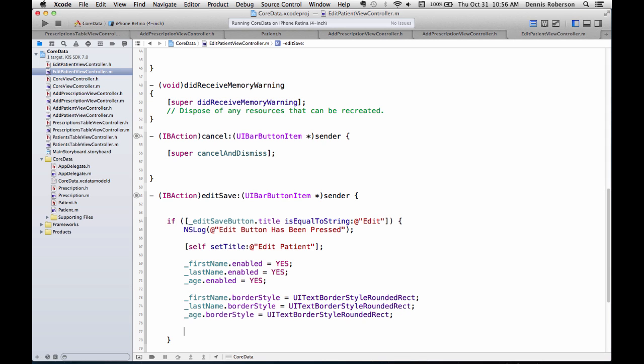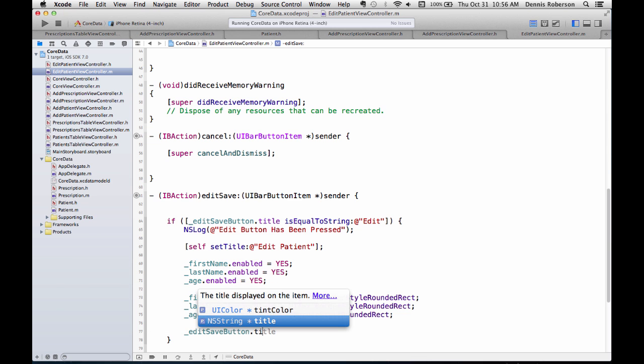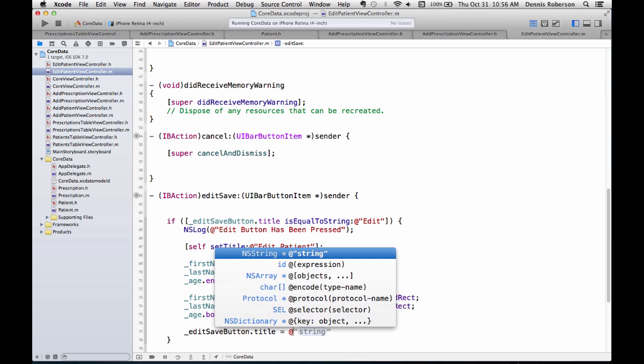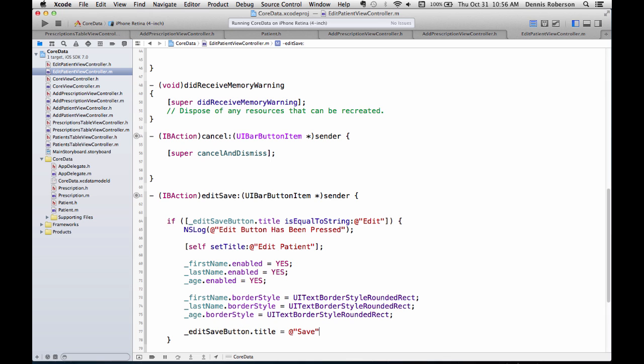And finally, for this first part, we're going to change the button title to save, since the user, after his or her edits, will want to save them. So that's easy. We do an underscore editSaveButton dot title equals save. Oh, needed a semicolon after that.